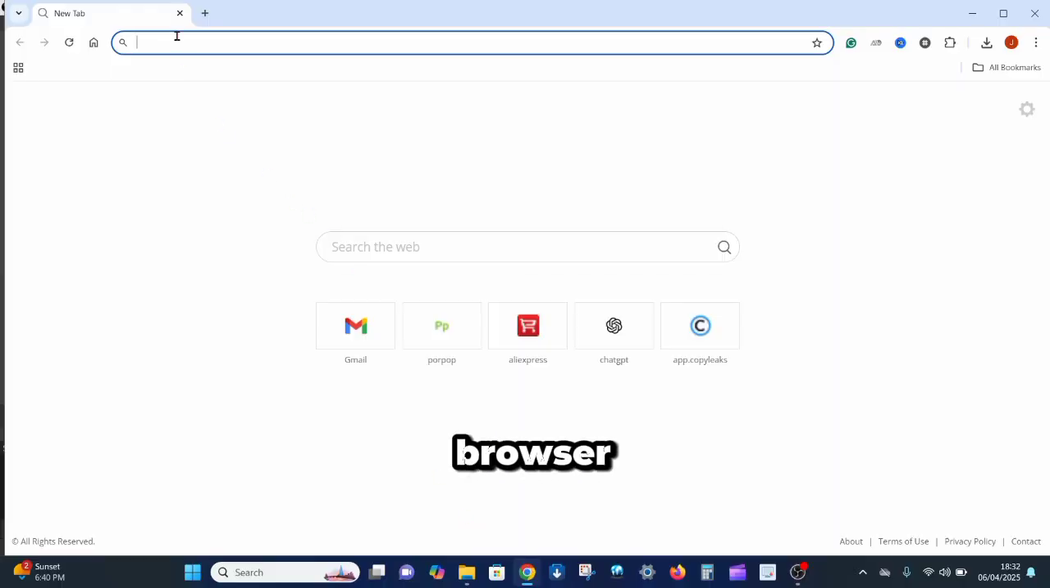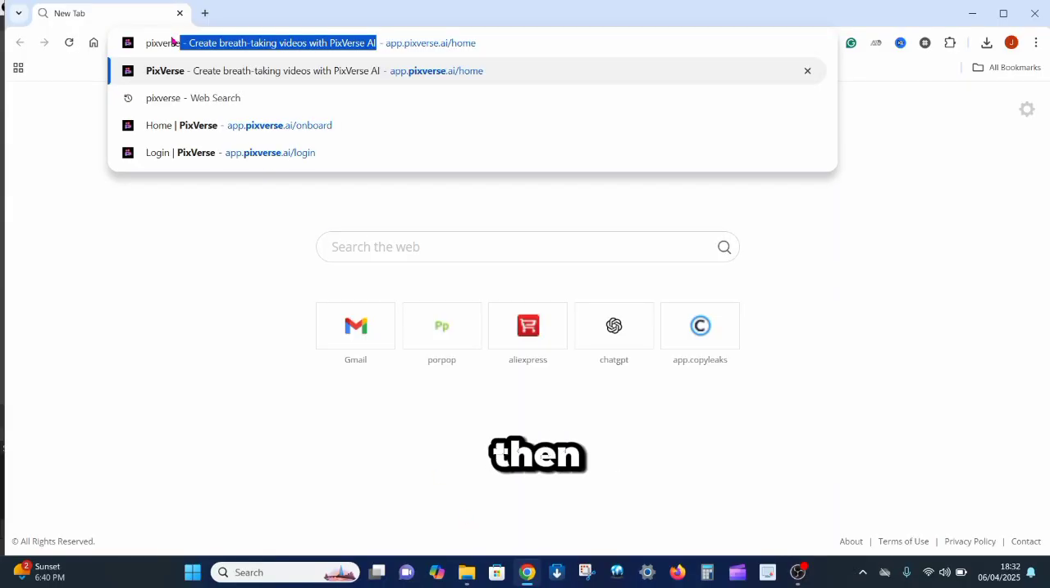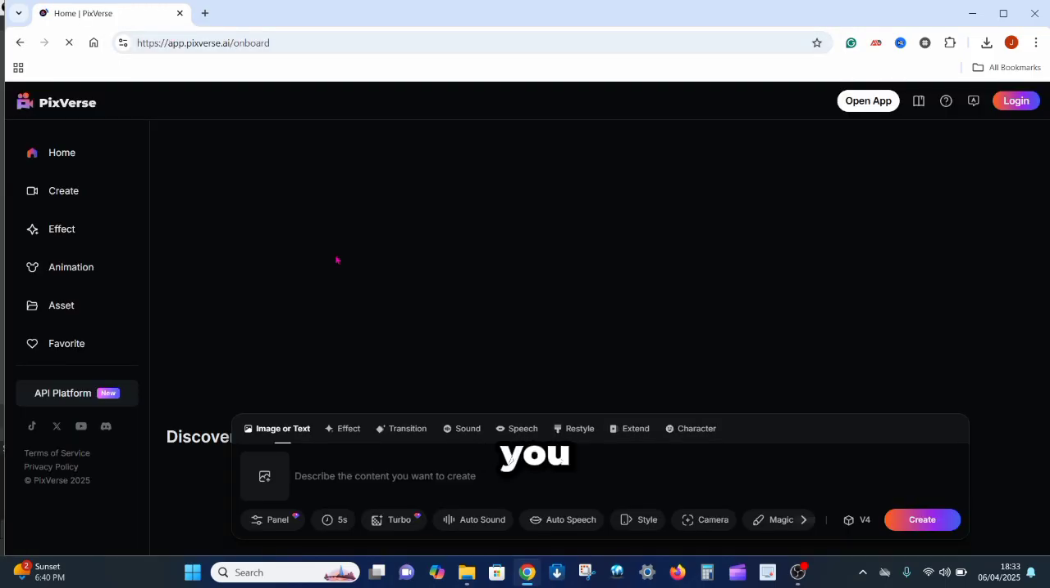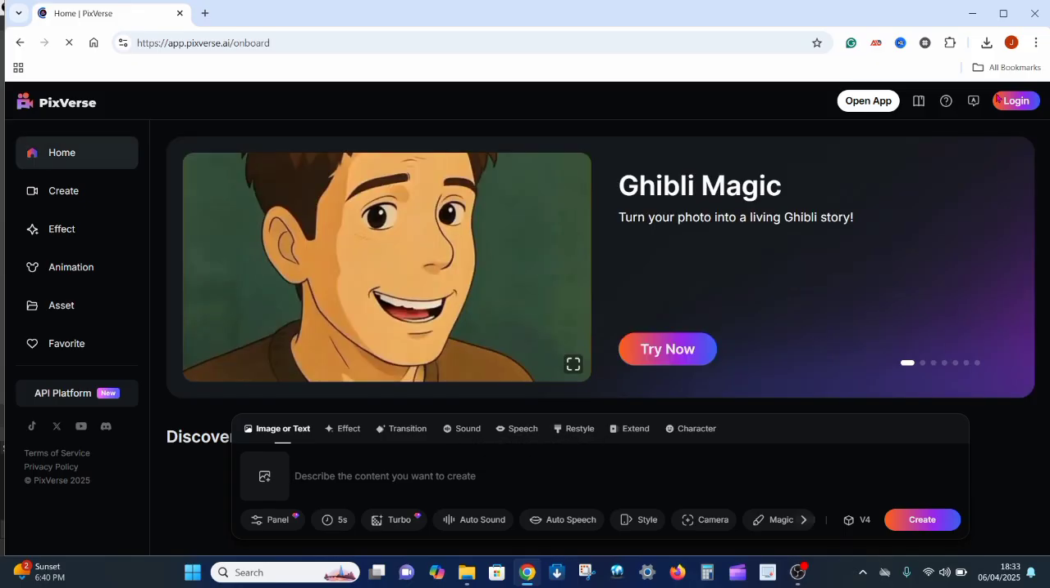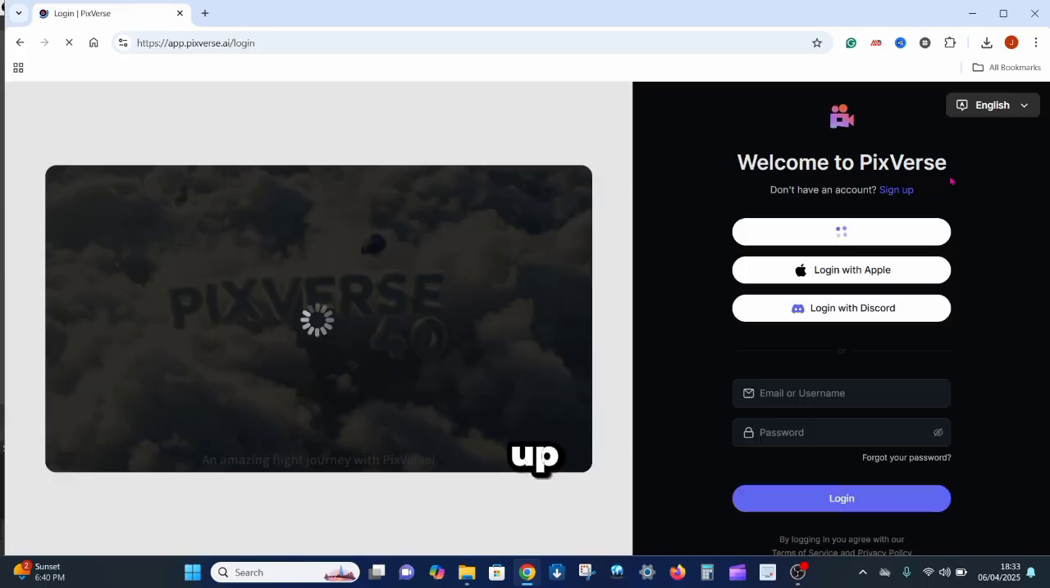Go to your browser and type PixVerse, and then hit enter. I'll give you some time to load. Once you are here, you need to create an account. Come and click on login, and then click on sign up right here.